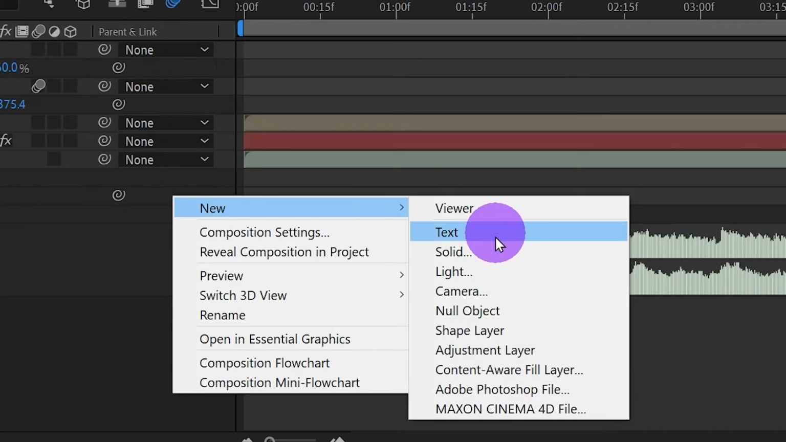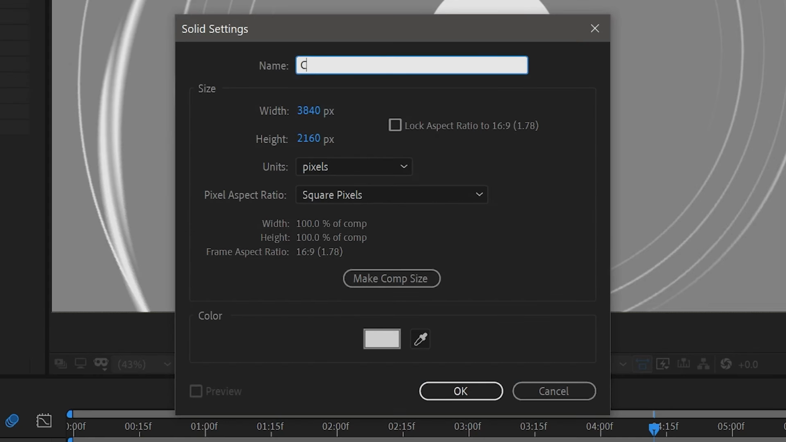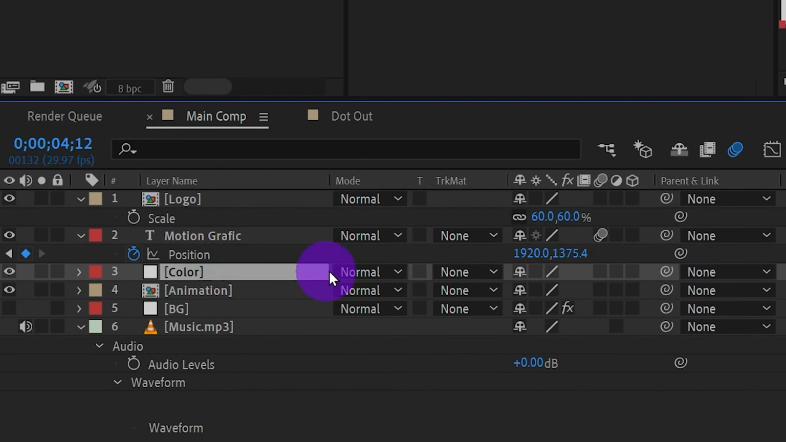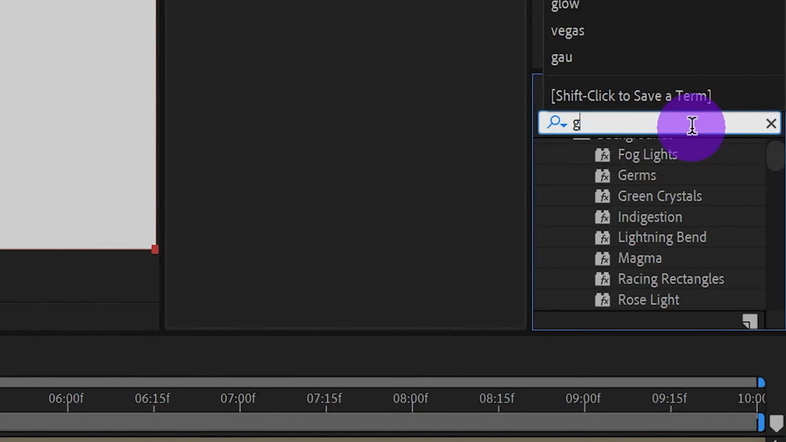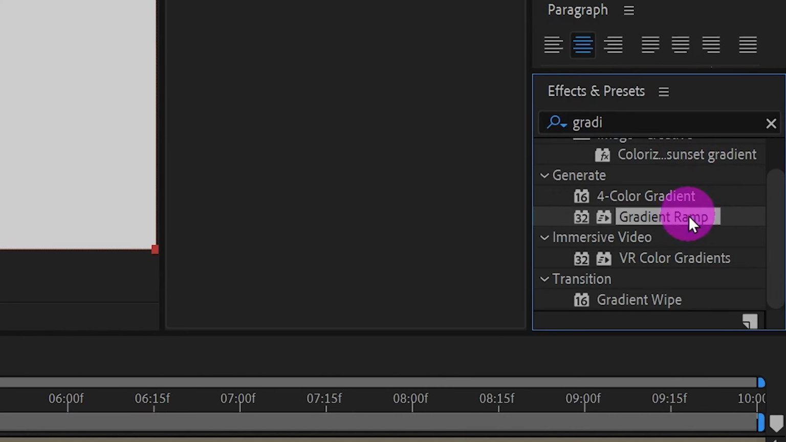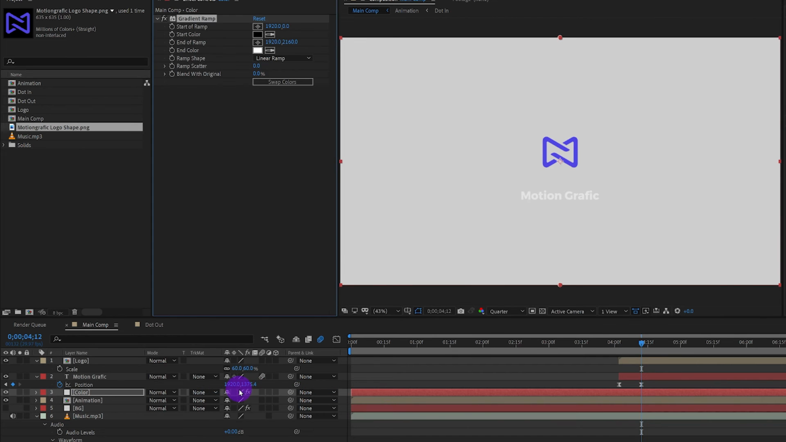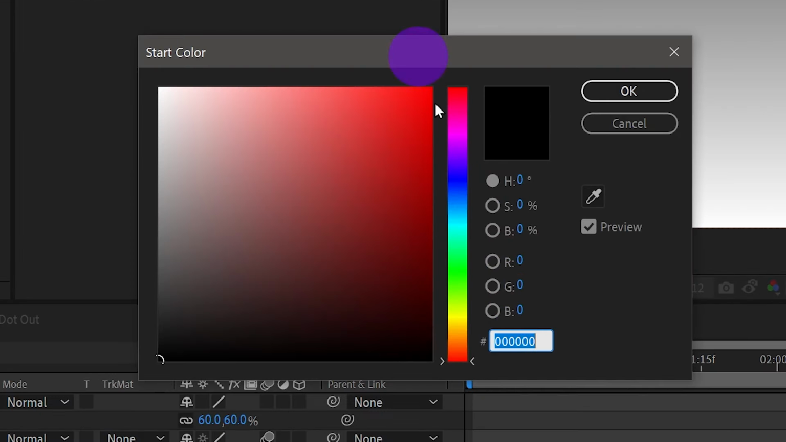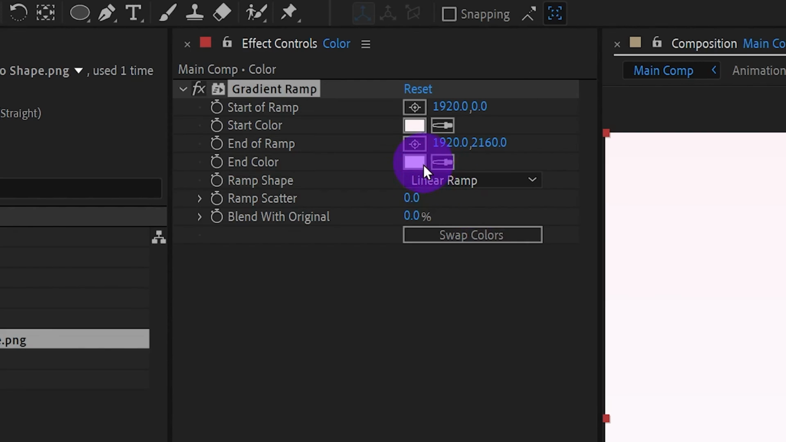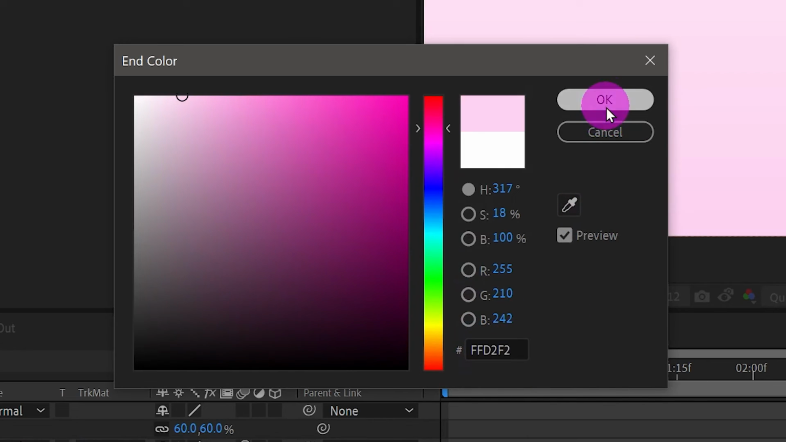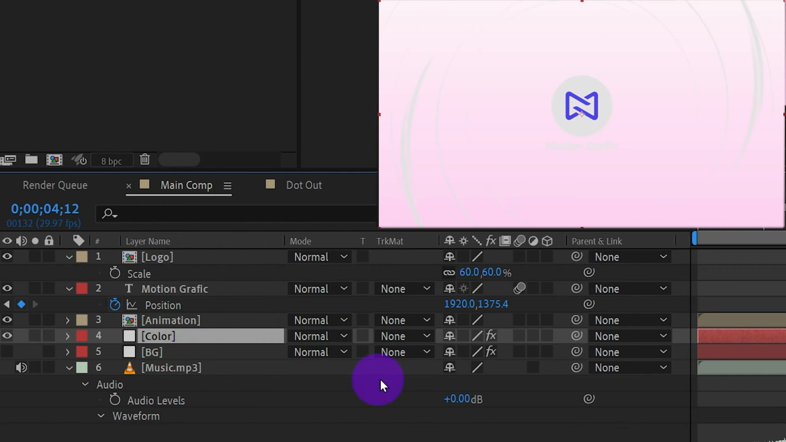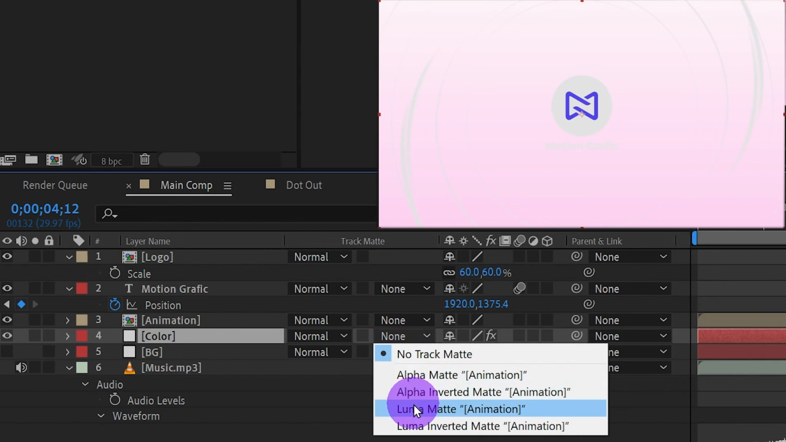Create a solid layer and name it color. Search effect gradient ramp and apply it to this solid layer. Change the first color and the second color. Move this layer below animation layer and click on Luma Matte.